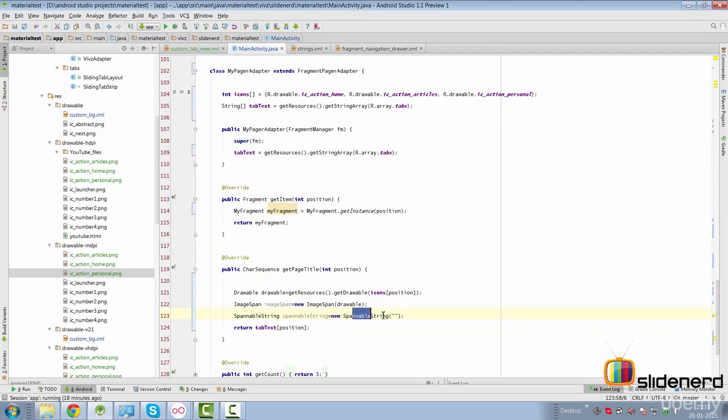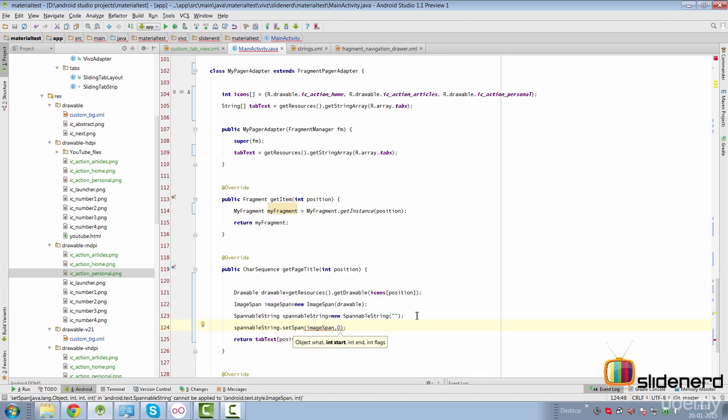So here's my constructed spannable string object. I have passed an empty double quote here to indicate that I don't want to assign any text to our tab because we only want to display the icon. So now let's take a look at how we can add or merge the text and the image together. And that is done by saying spannable string dot set span. So what is the object that you want to merge? It is our image span. Where do you want to start it? In our case, it has position 0. Where do you want to end it? In our case, it is spannable string dot length. And how do you want to merge it?